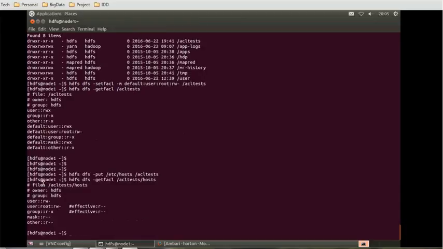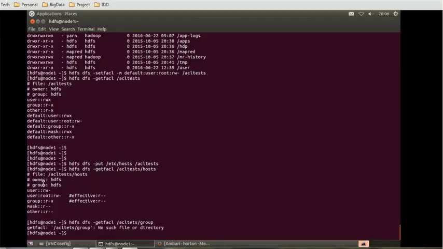Now for the hosts file, what are the permissions available? The default permission is still not available. It is available at the folder level only. Even if you want to view the ACL entries for the group files, let's see what ACLs are available: hdfs dfs -getfacl for the group file in ACL test, which we created in the last session.